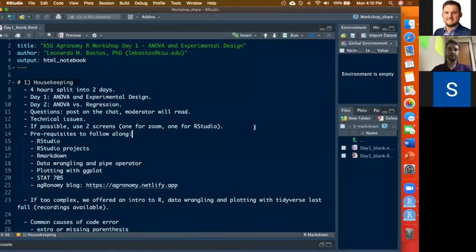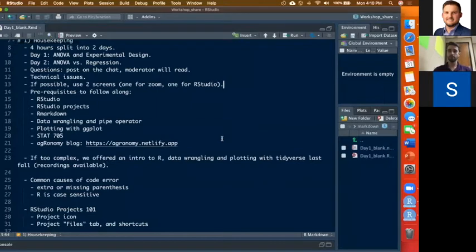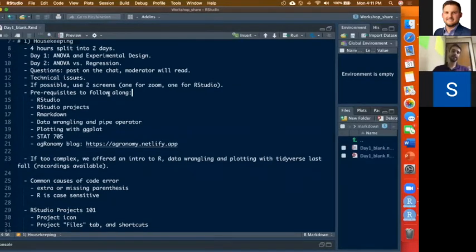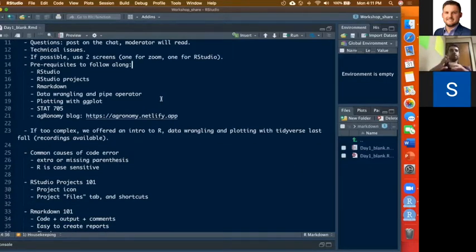As I said in the email, if you have two screens, it's going to be better for you, because then you can use one to watch my live coding and one for your RStudio window where you're going to code. If you don't have two, you may split your screen in two, or do some other creative thing to get around that problem.